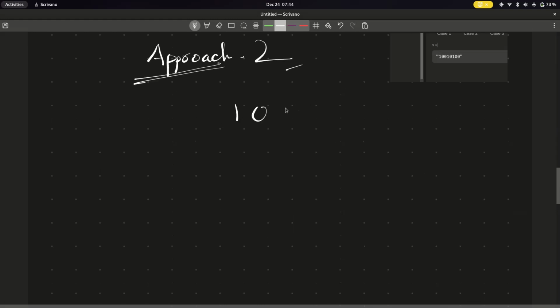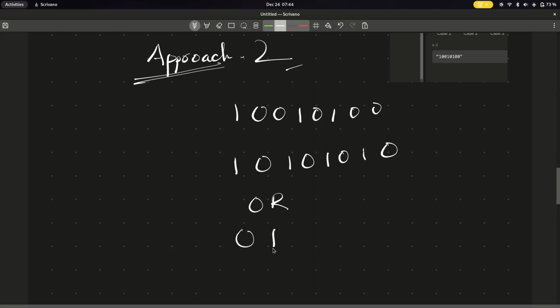Approach 2. So this was a string given to us, and from this only there are two possible alternating strings which can be created from the string. So this or this, whether you place the 1 in the odd position or place the 0 in the even position. So there's a pattern that you have to identify.